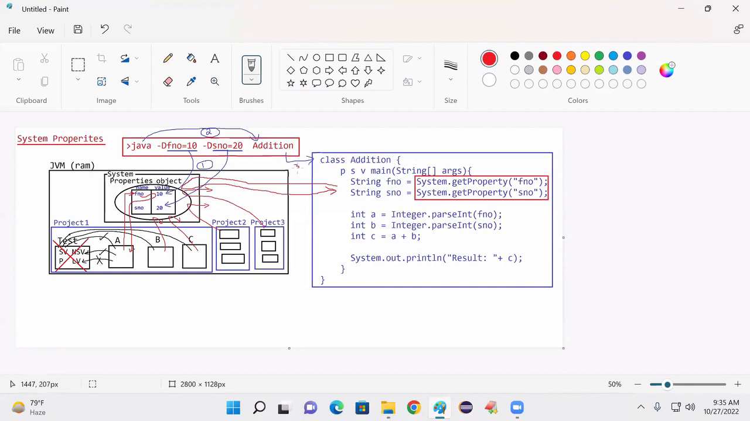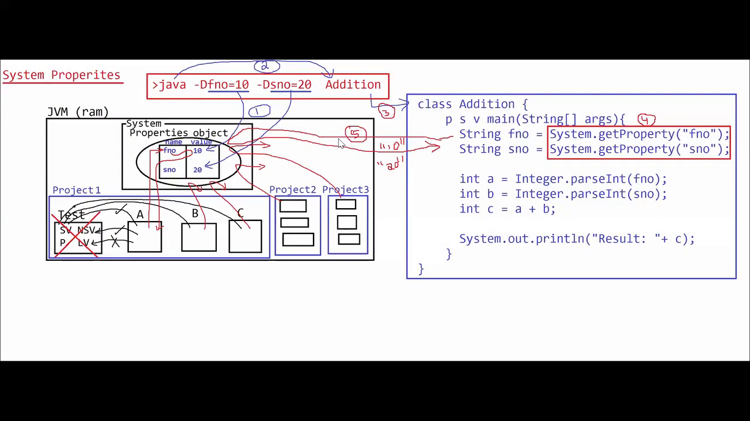This is the third step, and calling the getProperty method, fourth step. Then the getProperty method gets the property from the system properties, fifth step, and returns double quotes 10 and double quotes 20. Okay, now this is the complete story about working with system property store. Everyone understand? Right. Working with the system properties.